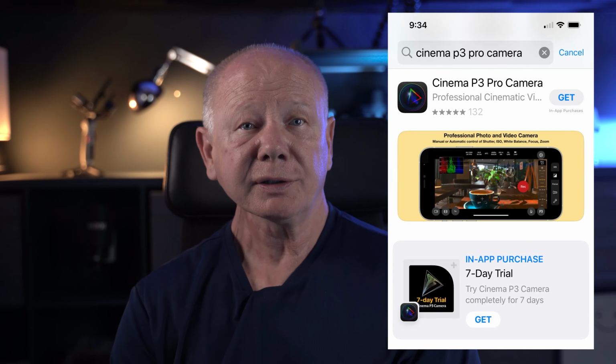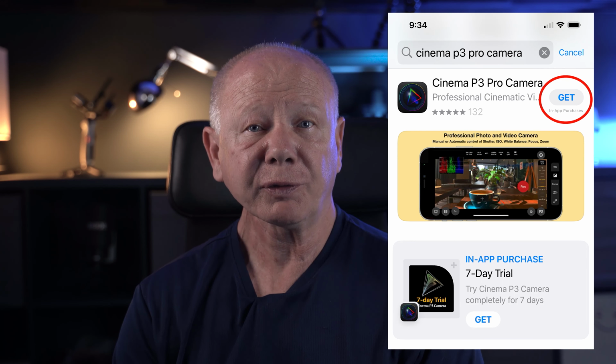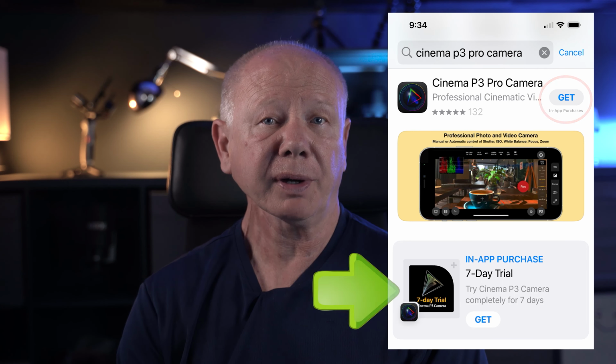This only works on iPhone and iPad devices. Sorry, Android users. From the App Store, search for Cinema P3 Pro camera. You'll have to install this free version first before you can upgrade for the Pro tools. The app will need permission to access your camera, the microphones, and your Photos app on your phone.